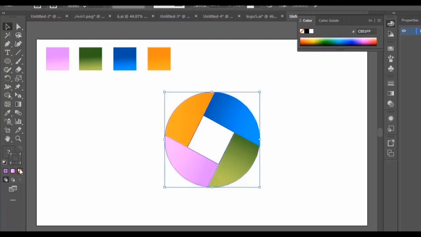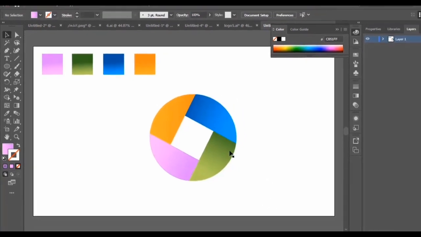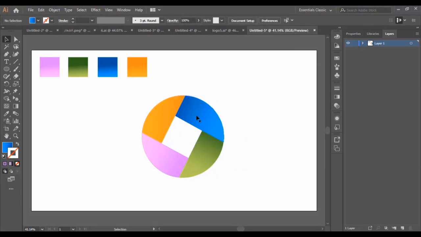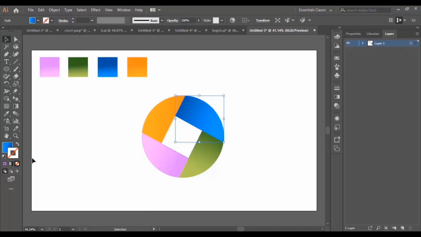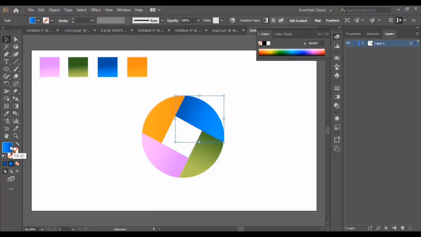Now we select the whole shape. We uncheck or deactivate the stroke. I select the shape like this part, then I go to edit, copy and edit, paste in place. Perfect. Now we activate the fill.